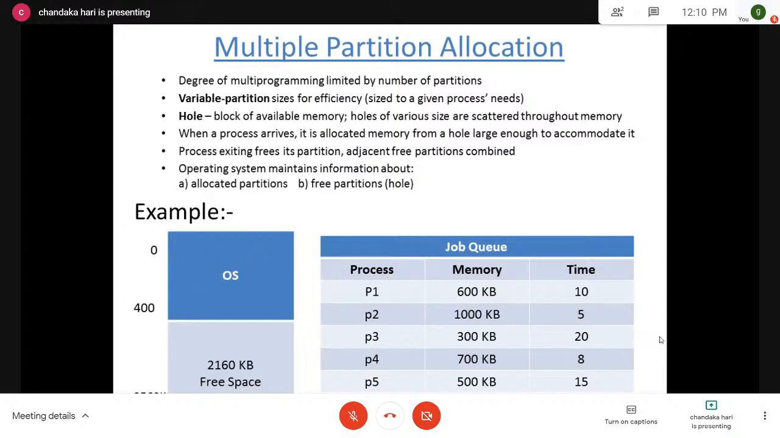Now, in order to complete process P1, it requires 600 KB of memory. The total time required to execute the process is 10 milliseconds. Process P2 requires 1000 KB of memory, and it requires only 5 milliseconds. Process P3 requires 300 KB of memory, and it requires 20 milliseconds. We cannot estimate the speed of execution from the size of the program. The speed depends on time complexity, that is, the control structures and loops written inside.